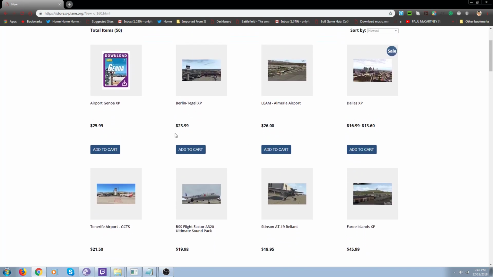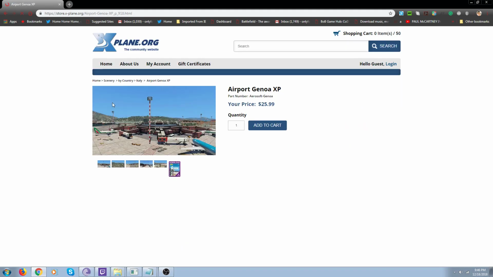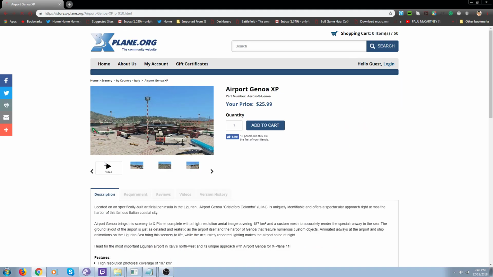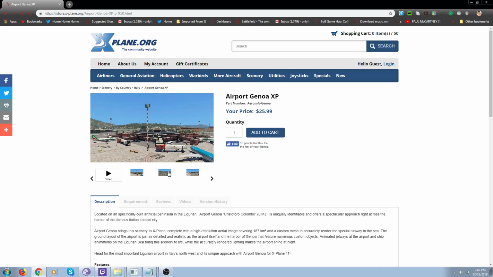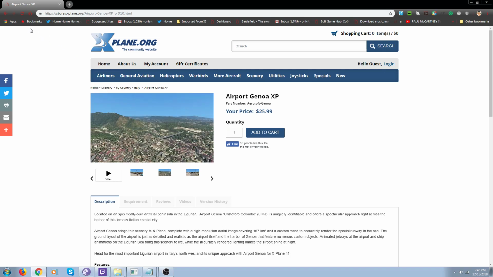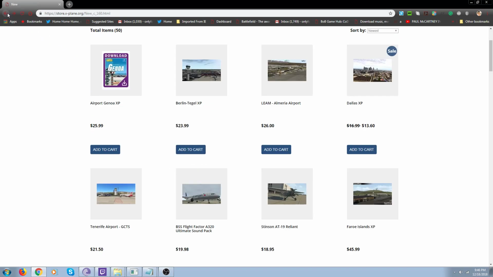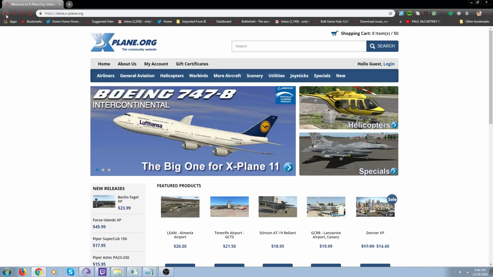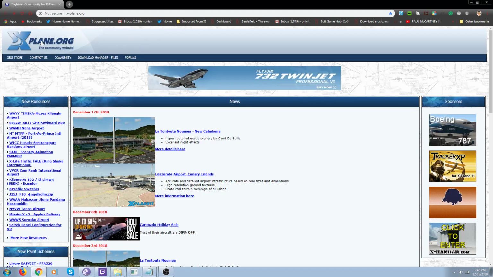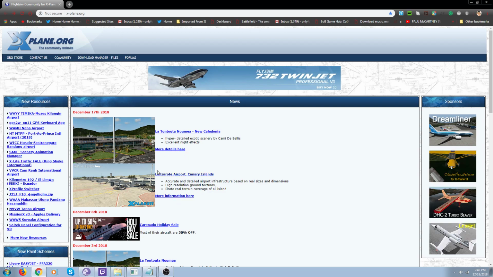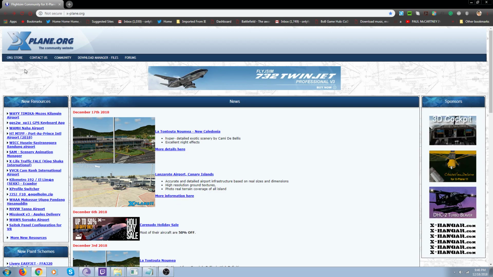And like here's Genoa Airport, you can get that one for $25, and it's got a video on it and shows you all the photos. You can check it out. So that's where you get all your payware. Just go to xplane11.org or xplane.org. Here it is, xplane.org. Free stuff on the left, payware on the right. Go to the store to get the payware.